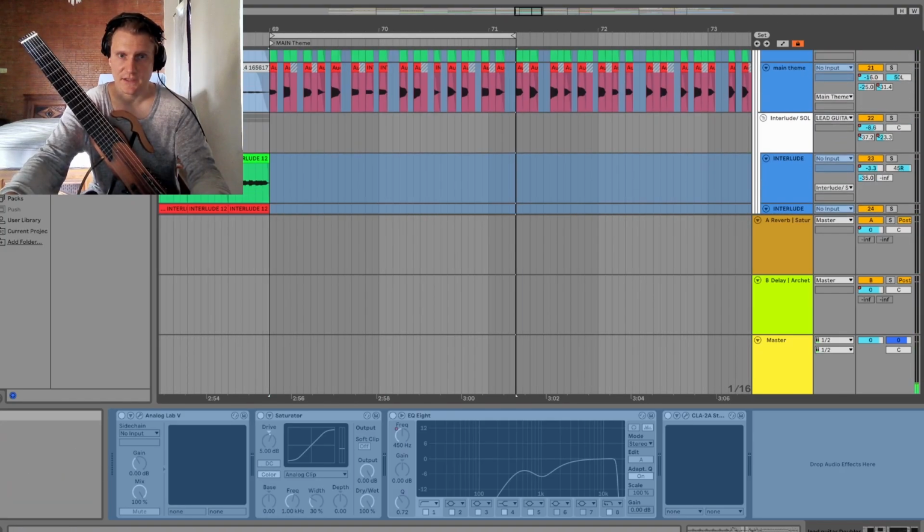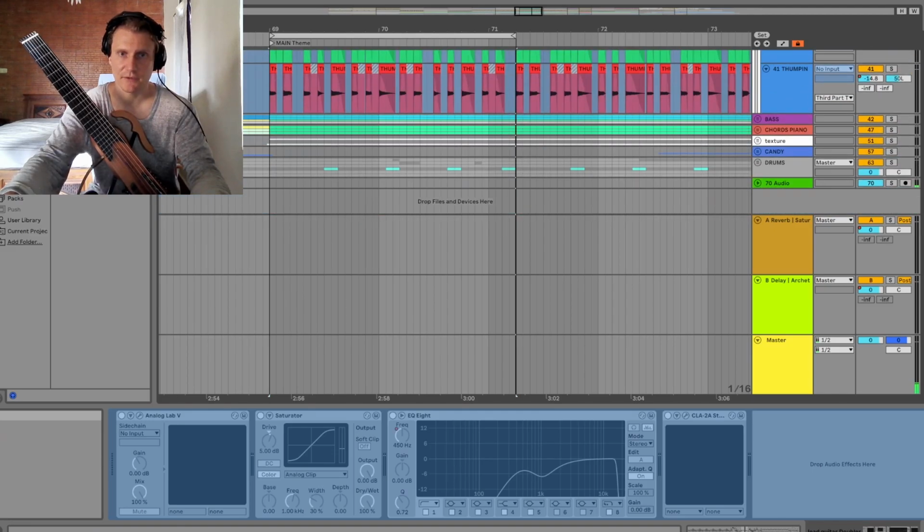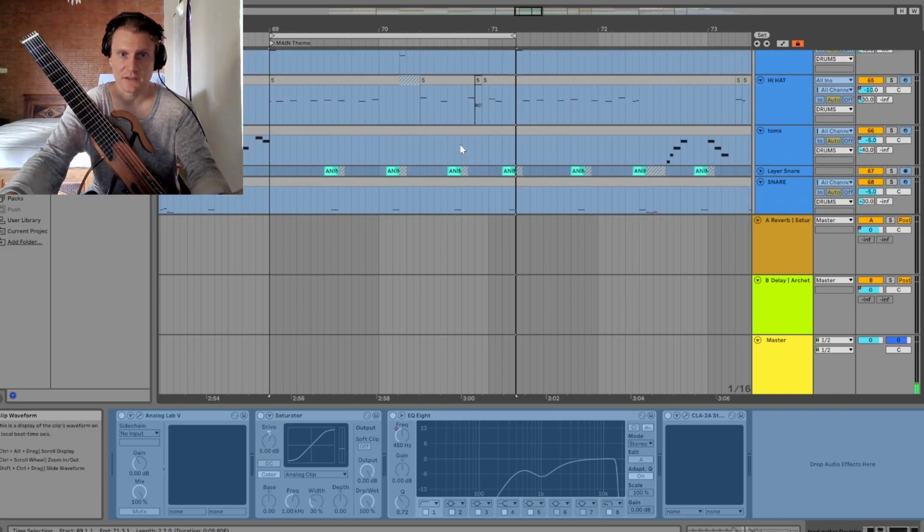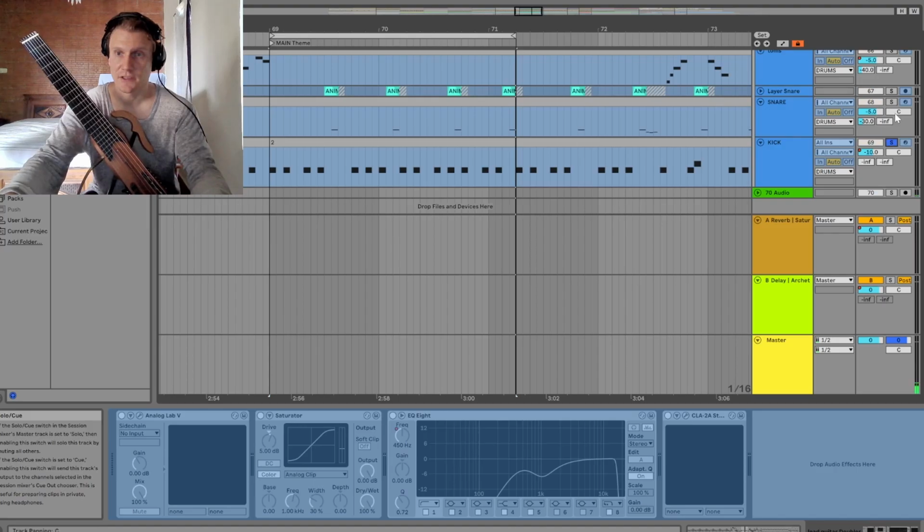So yeah, like I said, everything is playing around this pattern. Obviously, especially the drums. You have to keep in the snare.